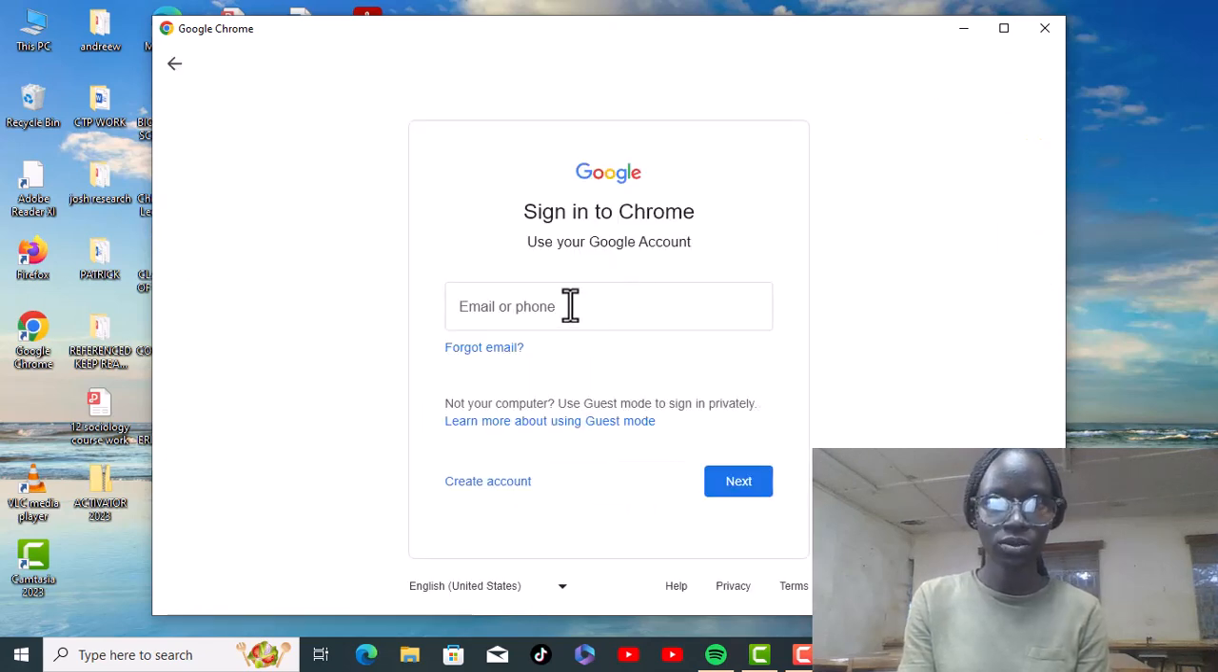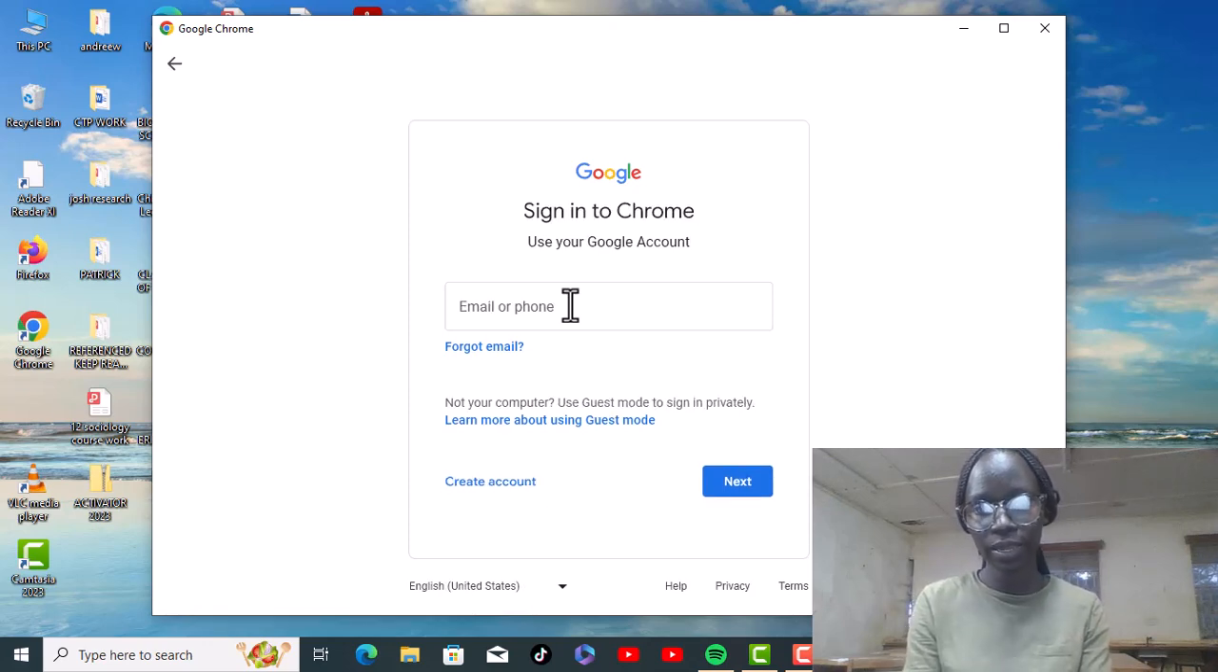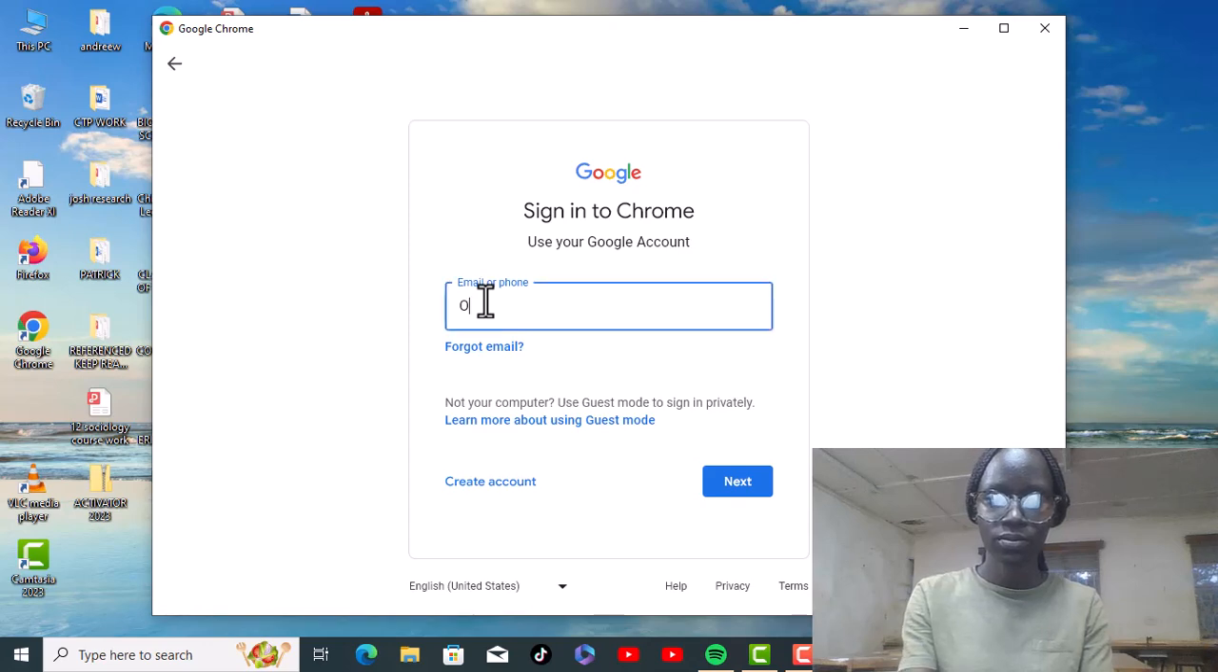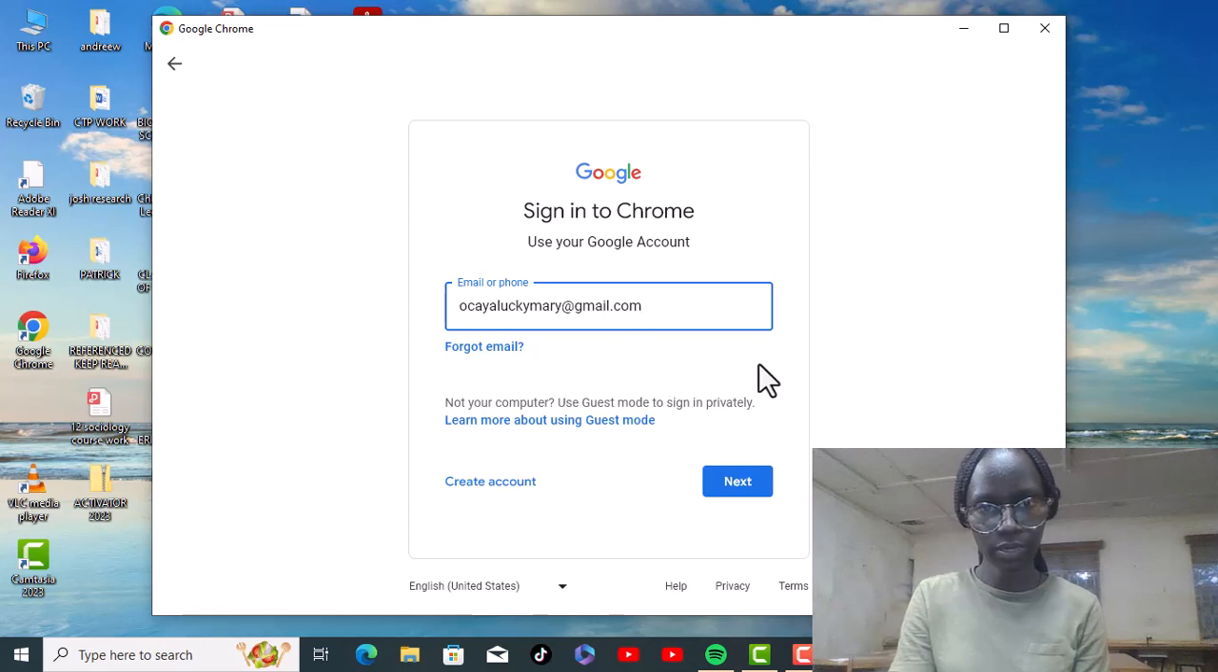So here you're required to input your email account or phone number. For this case, we are going to put our email account. In case you're done inserting your email account, then you can continue with next.